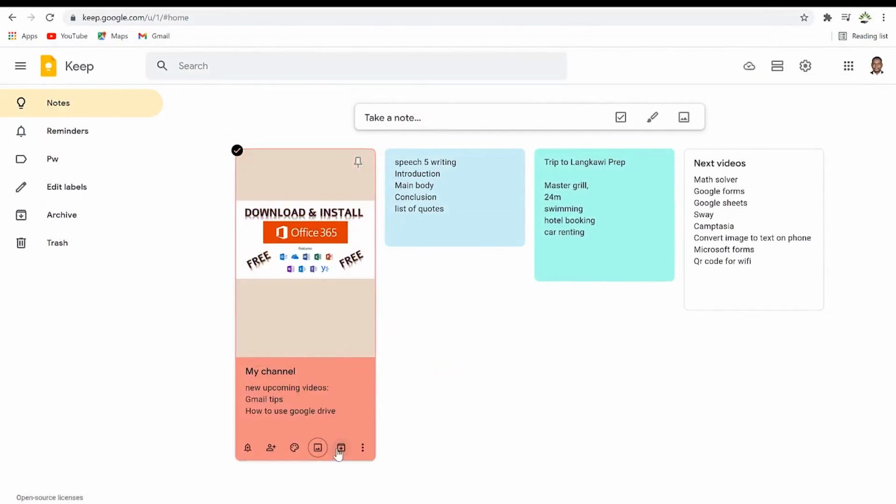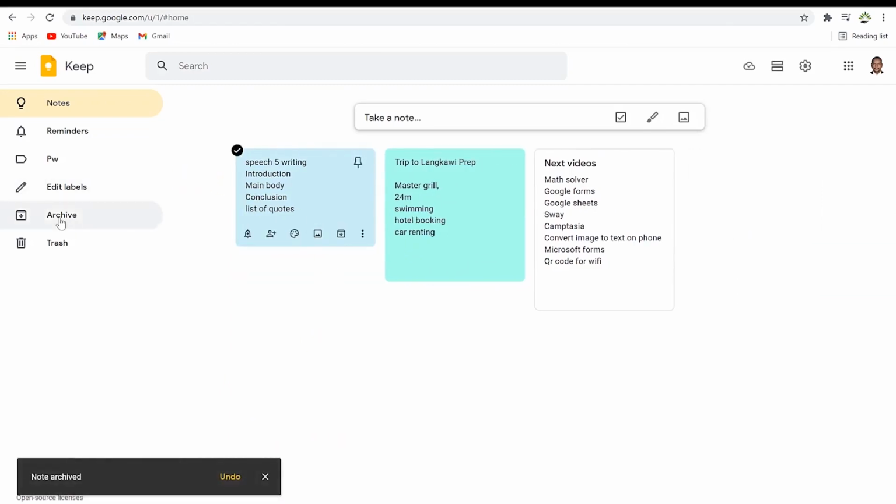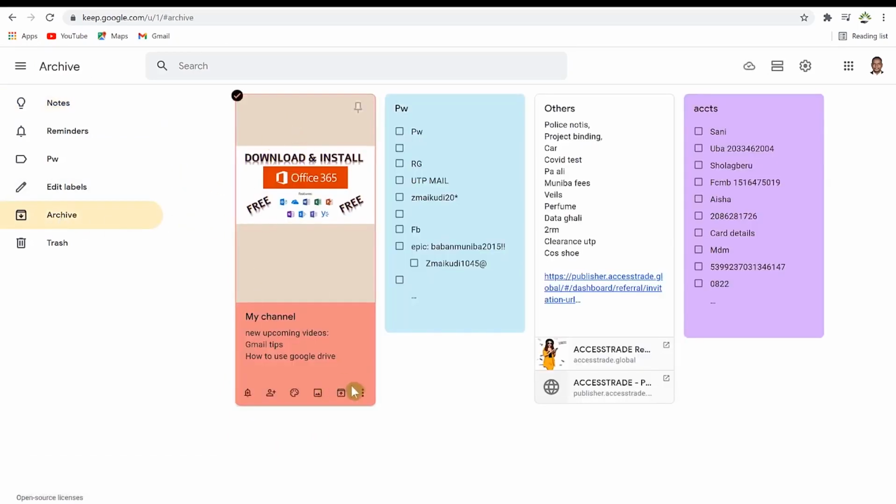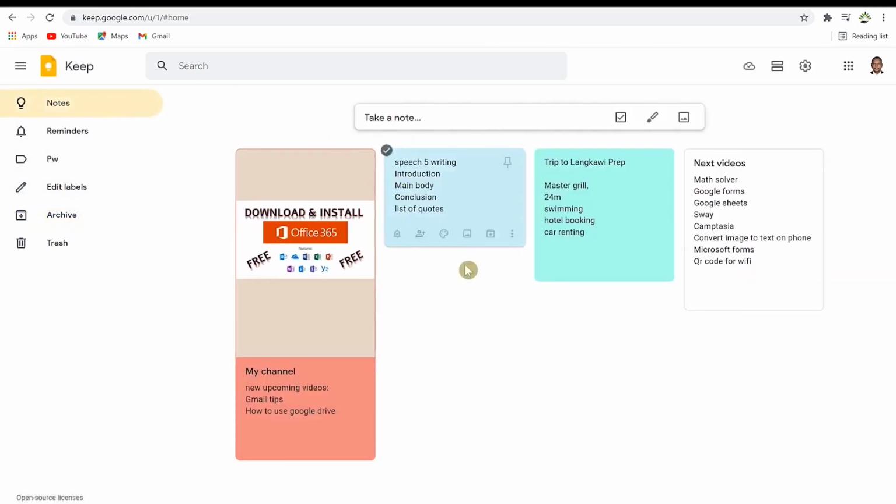So you can bring in images, and then lastly you can archive a particular note. For example, this note, if I don't want it to be seen at the main notes page, I can easily archive it and it will go straight to my archive. When you click on this, you can see it. I can easily unarchive it and it will go back to my main notes, and you can see it back here, right? So very easily, even if you archive it by mistake, you can still bring it back if you want.